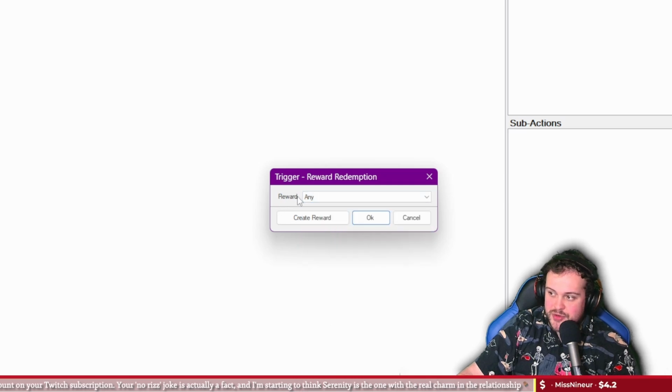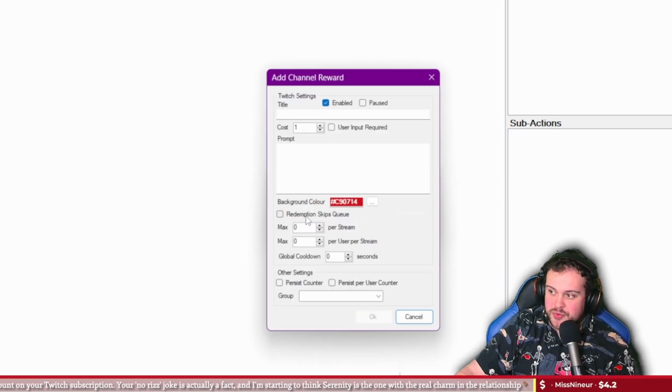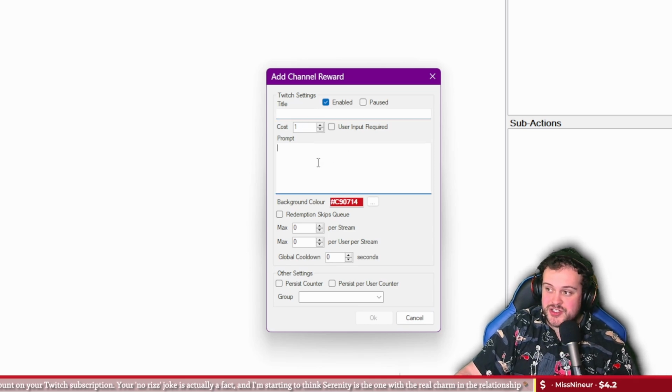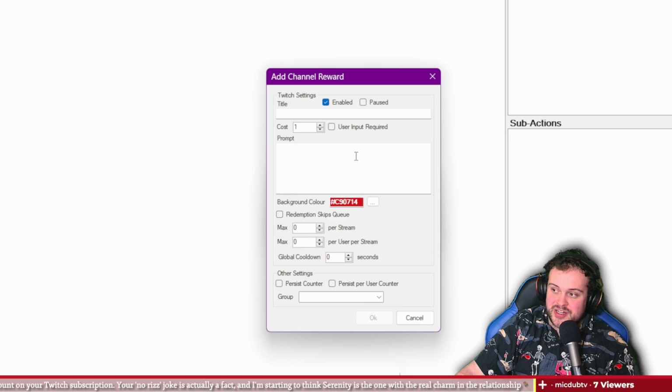If you don't have the redemption that you want, you can click create reward. It opens up this thing. It's the same settings as what you would get on Twitch. It just doesn't look as user-friendly. I promise it's easy. You would tick this if you want them to type into it. Untick it if they don't need to type.